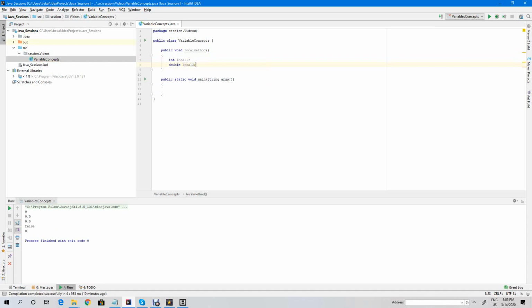You can see that a variable is always associated with a data type. So the local variable local1 is associated with the data type integer, and the local2 variable is associated with the data type called double. Now one more thing you have to remember, the local variable does not have any default value. That means if you do not initialize the variable, no default value will be assigned. The compiler itself will say, hey, you didn't initialize the variable. So that is what it will be saying. Let's see whether it is saying or not.